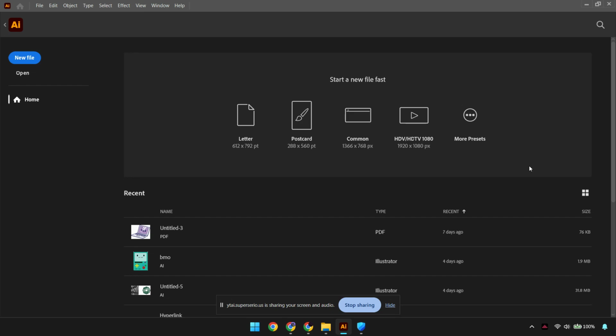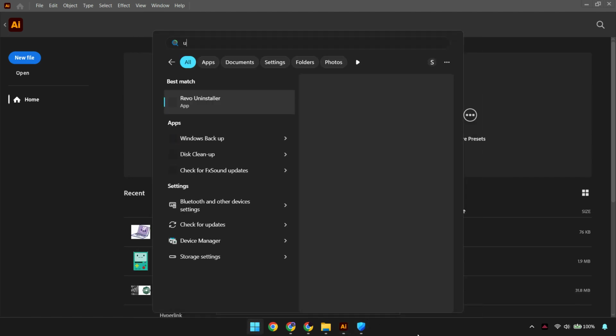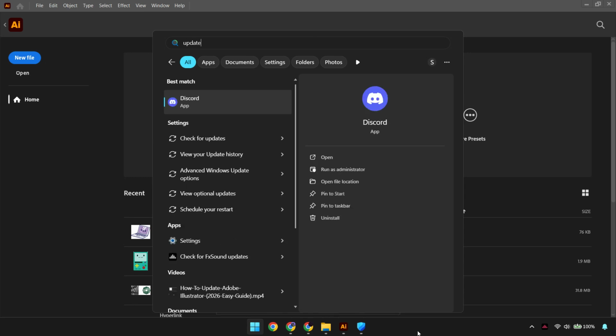Another possible cause of Illustrator Error 87 is a Windows update running in the background. Sometimes Windows installs updates silently and this can conflict with software installers. To check this, open Windows Settings, go to Windows Update, and make sure your system has completed all pending updates. Install anything that is waiting, restart your computer, and then try installing Illustrator again.